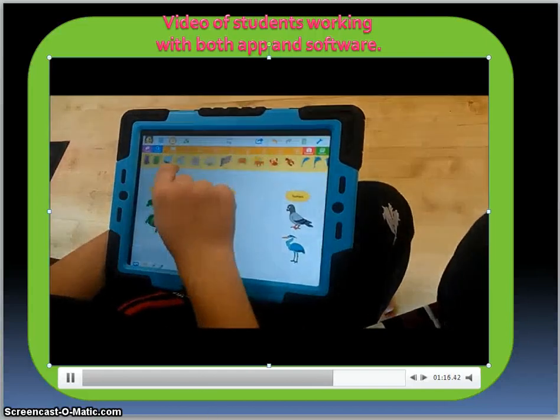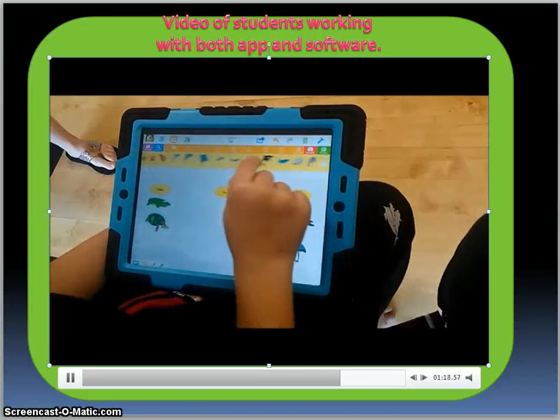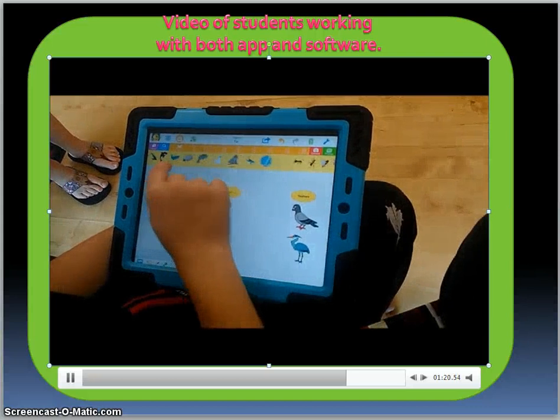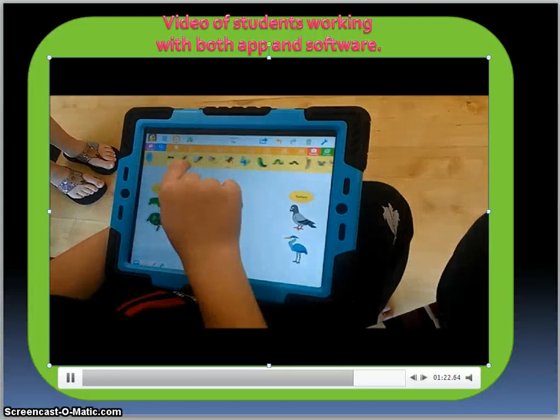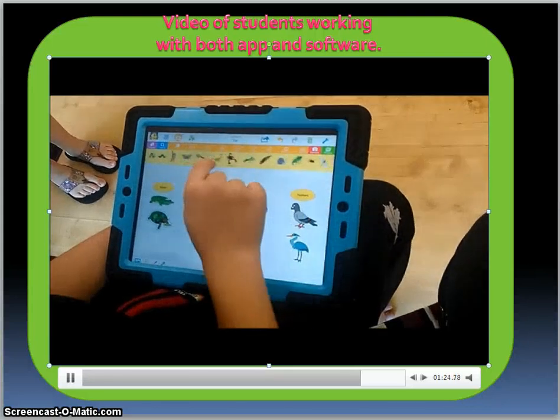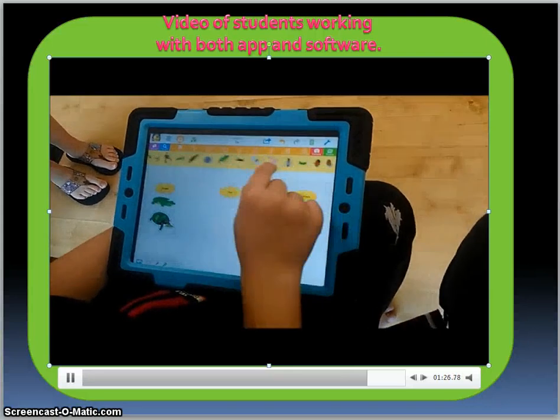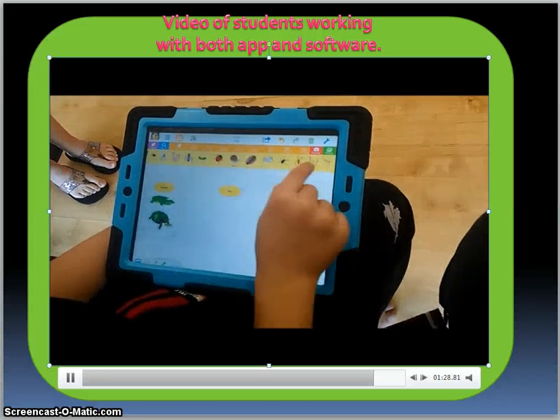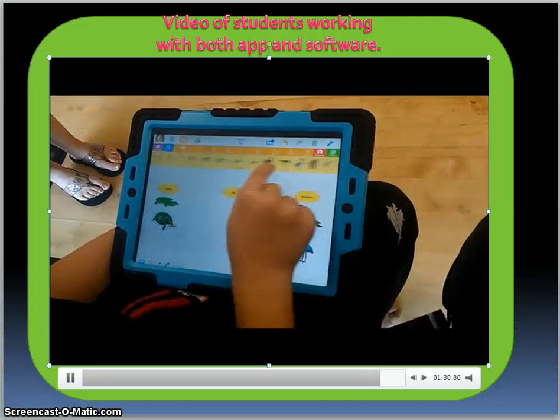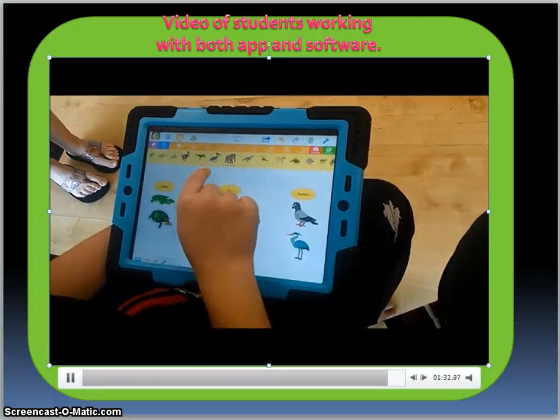Using the iPad app, the students aren't able to print out their work as they are with Kidspiration 3 on the laptop, so they had the teachers come and check their work on the iPad.